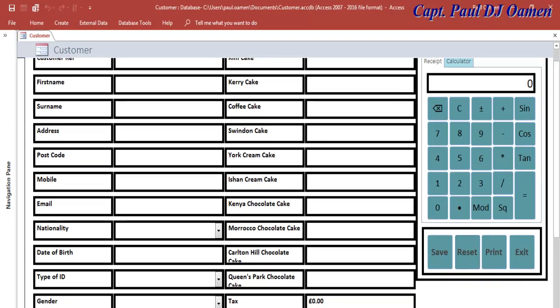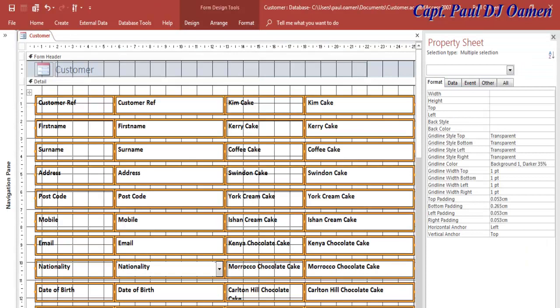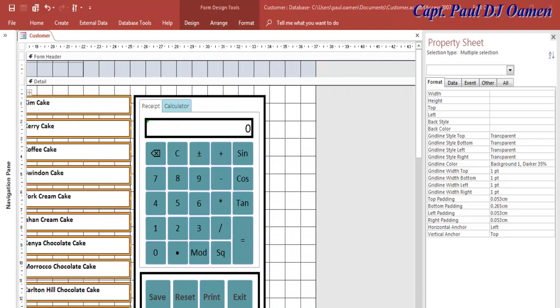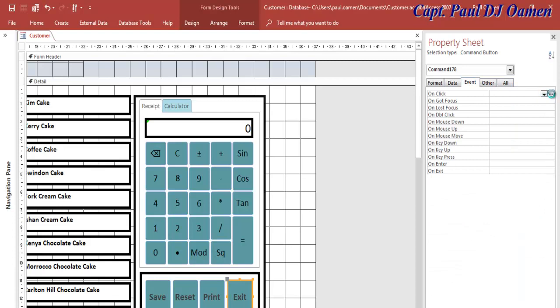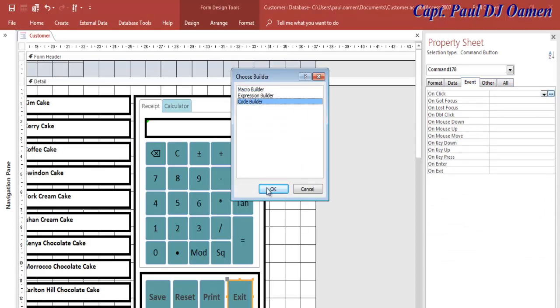Okay, so first things first, let's enter some lines of code for that exit. So come back here and just go to design view, scroll to where we have the exit button and double click. No, you can only select the button, and let's go to events, and in there select code builder, click on OK.